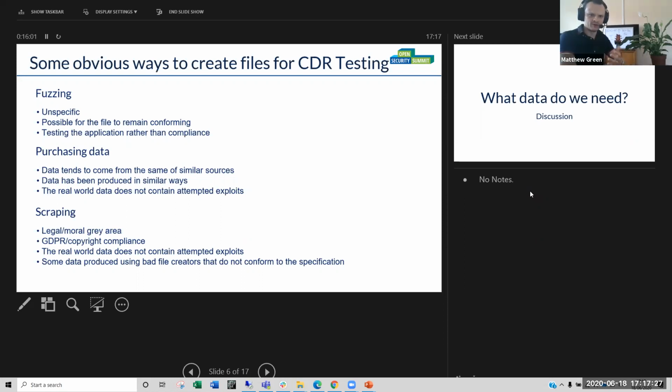Other approaches include purchasing data. Some disadvantage with this is that data tends to be produced from the same sources. This makes it very similar, certainly structurally. If the same version of Office has been used to spew out millions of generated files and those files have all been generated the same way, they might have slightly different content, but again, as far as we're concerned, structurally, they're going to be very similar, if not identical. They also won't contain variations of exploits that we need to test against. They are unlikely to contain things like macros or dynamic data exchanges.